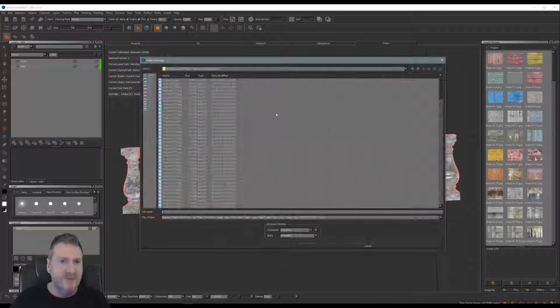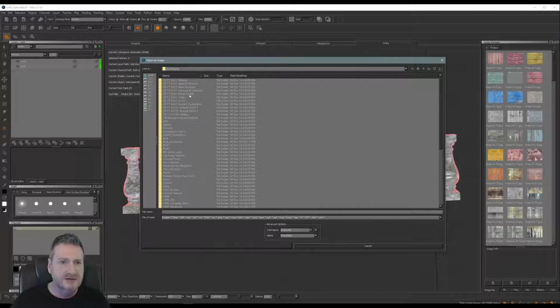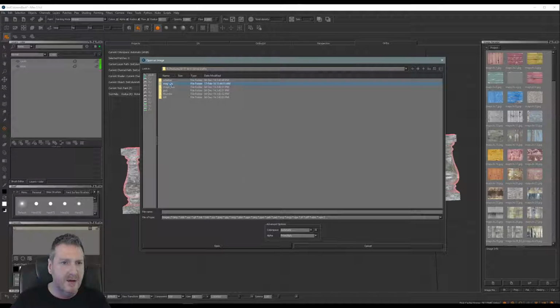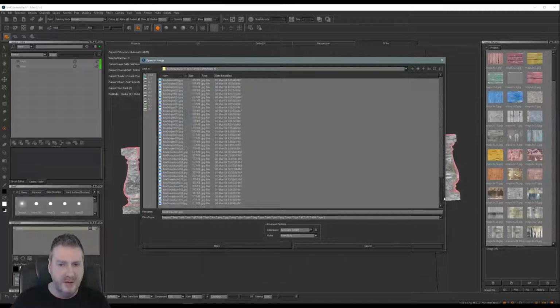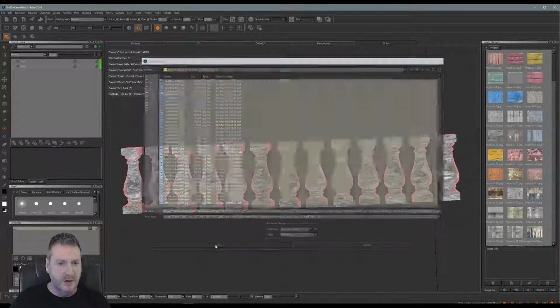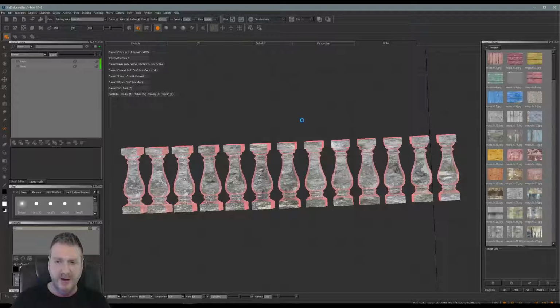Okay, let's pull in our dirt folder, which is this one here. And again, for anyone that's new, Mari doesn't actually load these textures up. You're just loading a pointer to the file. So don't worry about using up your computer memory in Mari. It doesn't actually physically load the textures into the program.